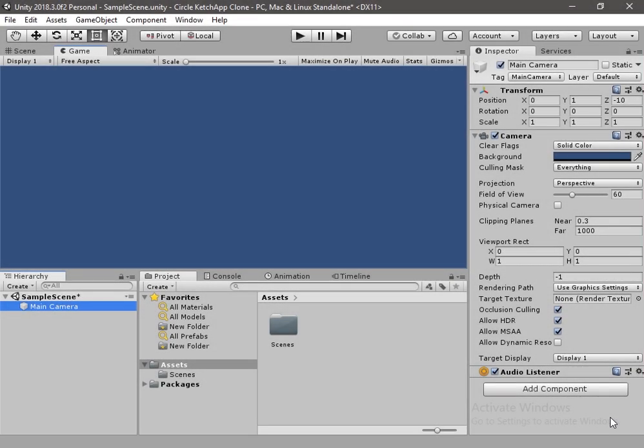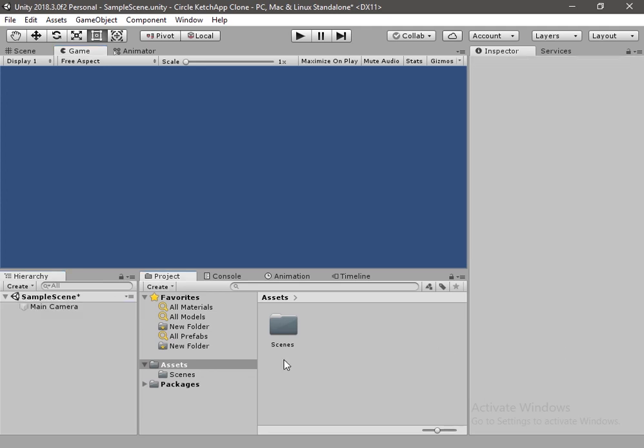As you can see, I have created a new project. This is an empty project and the version which I am using is 2018.3. We have to set up a few things and import some assets. I'm not a good artist, but I have created some assets for this game.